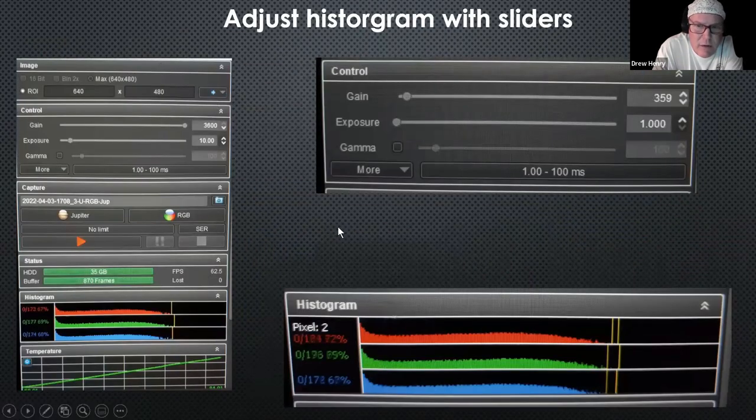And let's see here. There's just my picture of my histogram and everything. That ROI, 640 by 480, is one of my favorite ones right there for Saturn. And if I can get Jupiter in that, it's really good.